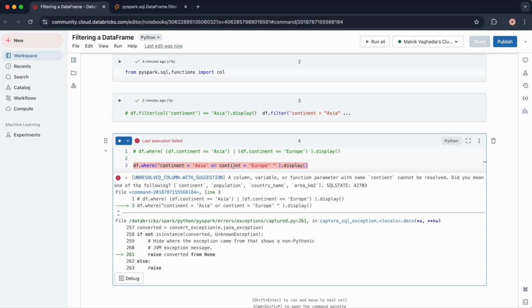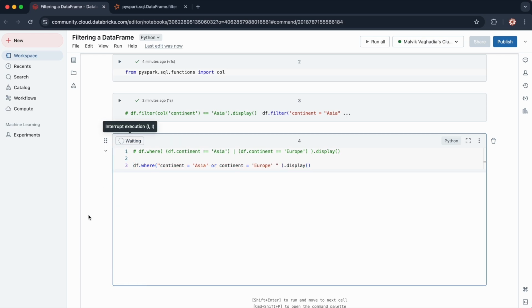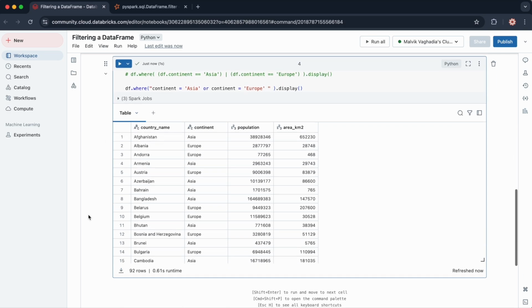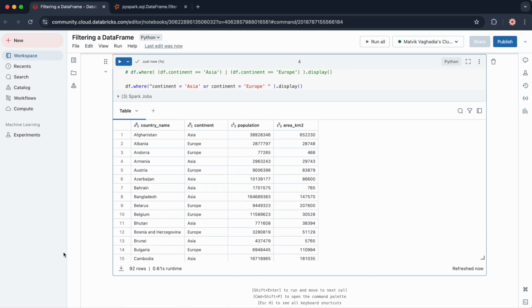So I've got a typo here, so continent. And then let's run this. And that works the same. So we return 92 rows.